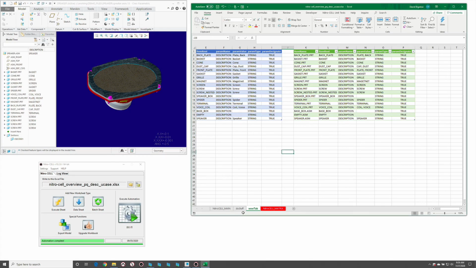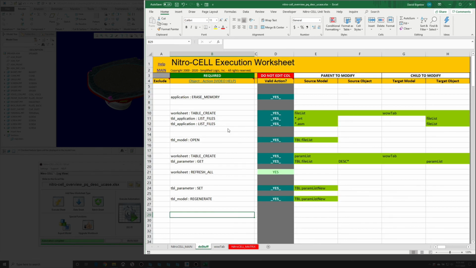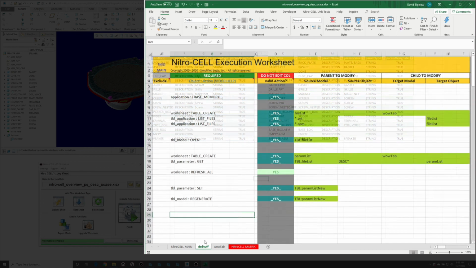So that's basically how you do it with Nitro-CELL and Excel tables, and also using Power Query. Hope you find this useful and inspiring.